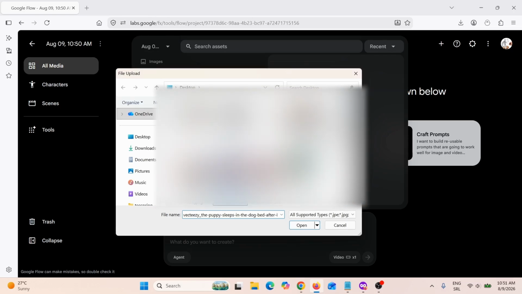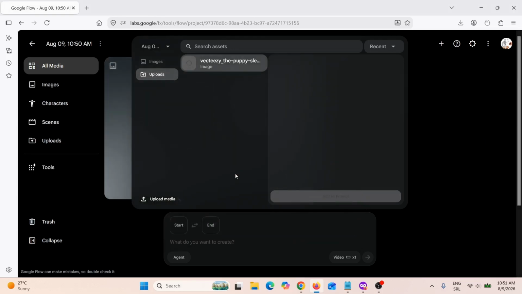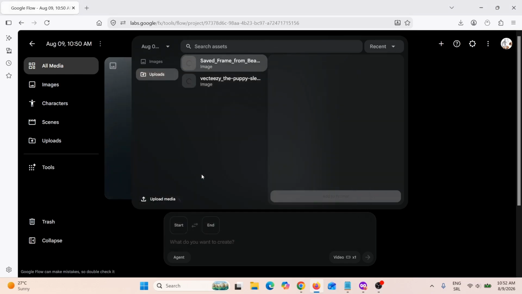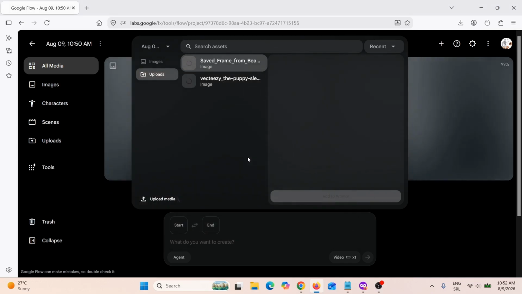This is the image. Give it a few seconds to upload that image here. In the meantime, you can also upload the last image that will be the last frame. Again, click here on upload media and then find the image that will be the last frame. Let's say this is the last frame. Give it a few seconds to upload both of these images on Google Flow.